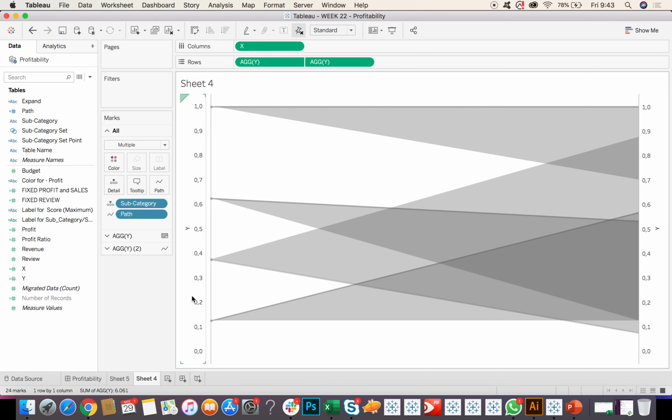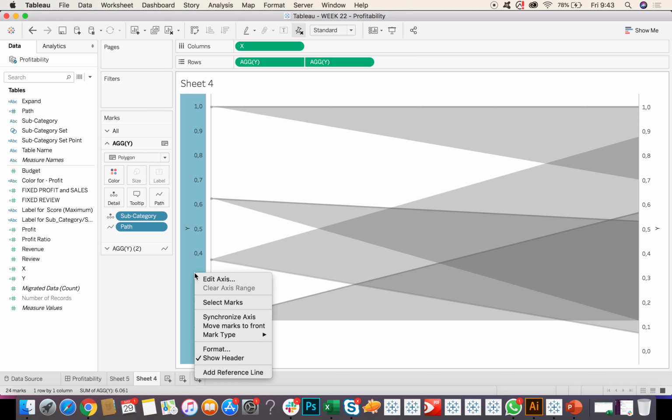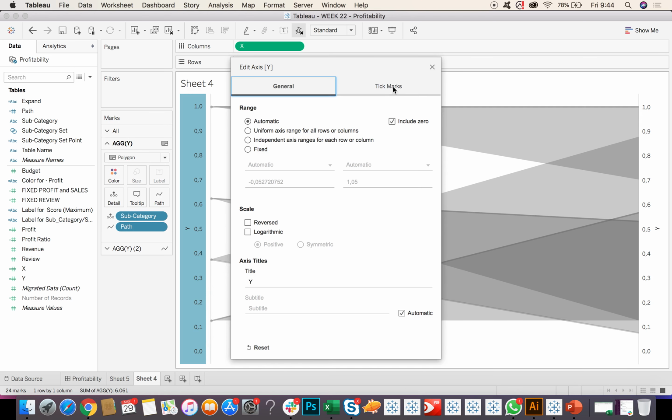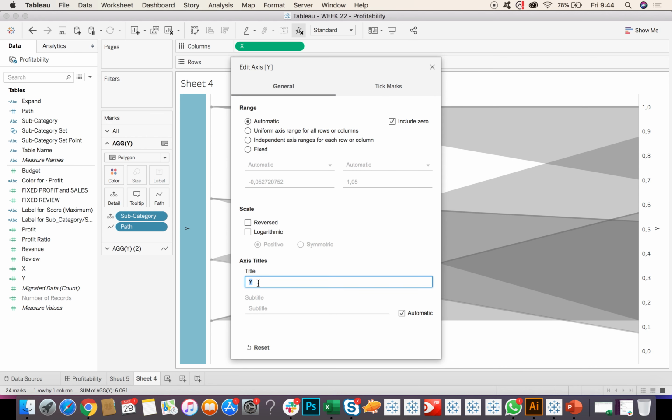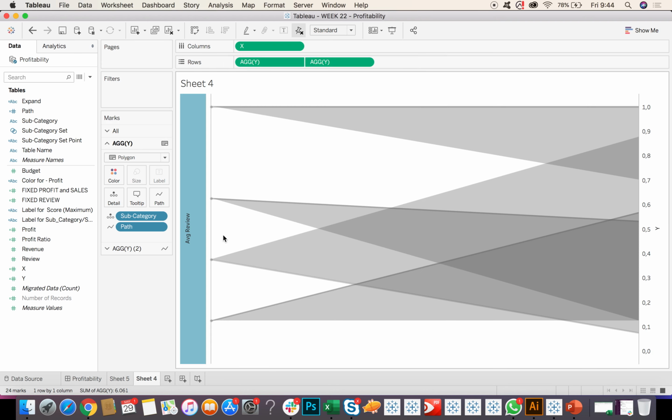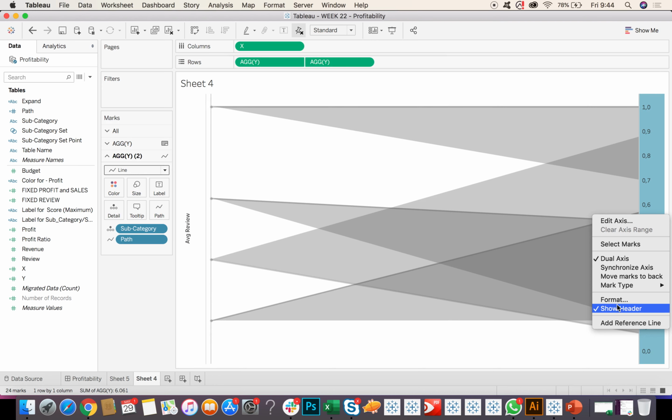I don't want to show the tick marks on the y-axis. So let's edit this. Go to the tick marks, select none. Let's go back to the General tab and just name it Average Review. Okay. And hide the second header.